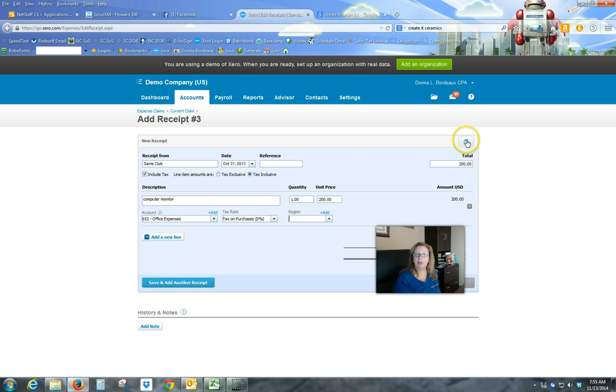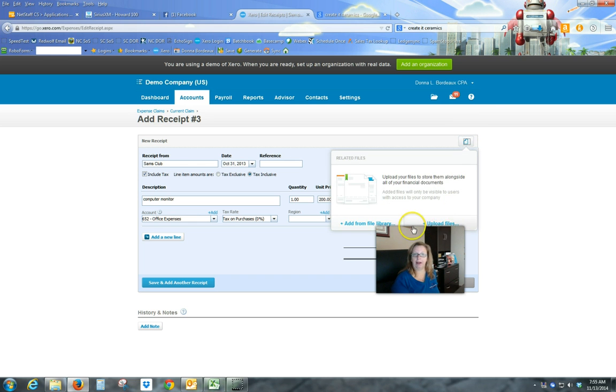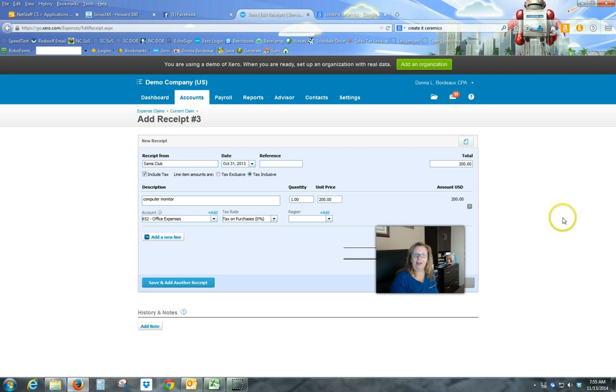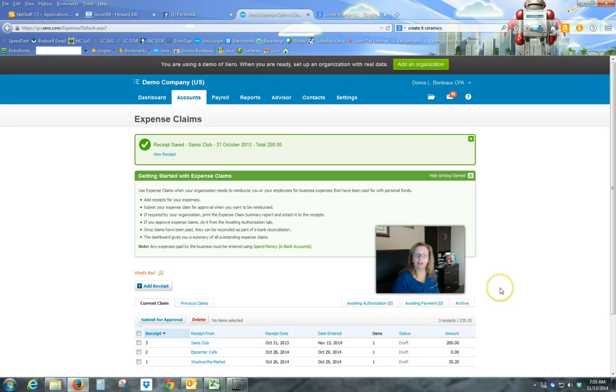All right, if you'd like to attach a copy of the receipt, you can do that by clicking on this piece of paper button up in the right corner. That will allow you to either upload a file, or if you have it located on a different computer or a different drive, you can pull it from there and add it. I'm not going to add that right now. I don't have an example for you, but you could do that right there. Okay, so if we click save here, that will add it to your current expense report.